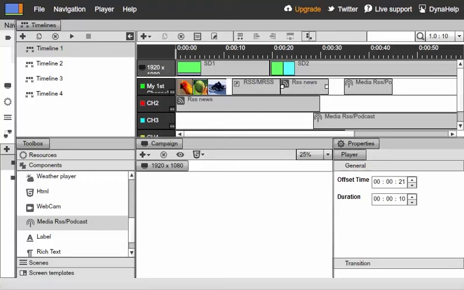So if I put this RSS news to play for about 10 seconds and I put the MediaRSS to play for about 20 seconds, that's exactly what these components are going to play for. And when you're dealing with the RSS news component, that's fine. I know exactly what I want to play this component for. I want to play it for exactly 10 or 20 or 30 seconds.